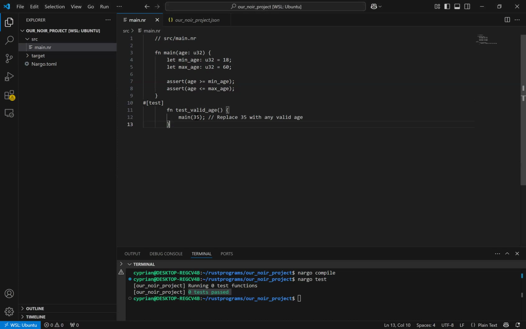We are testing the main function. So we're just saying the main function is talking about age between 18 and 60. We're giving it 35 and see whether it will accept. So let's do nargo test this time. Nargo test.